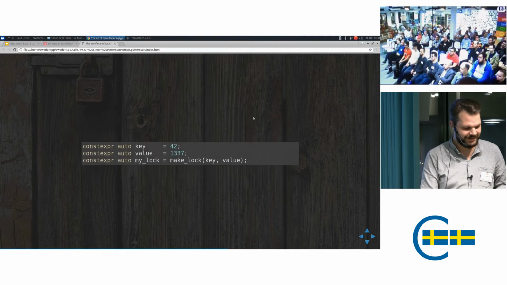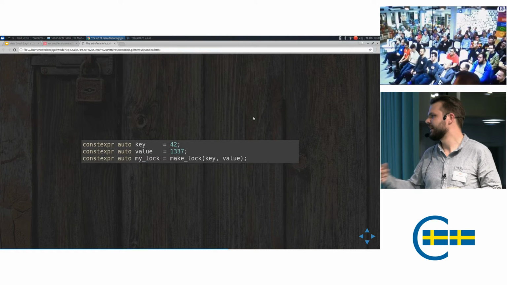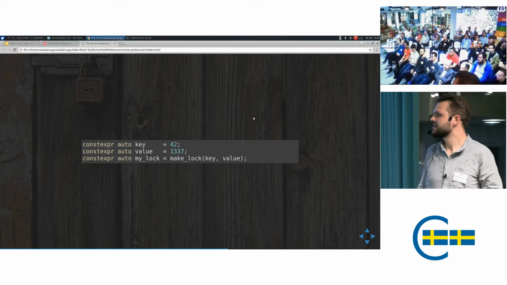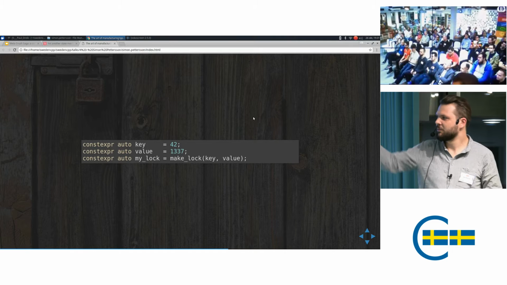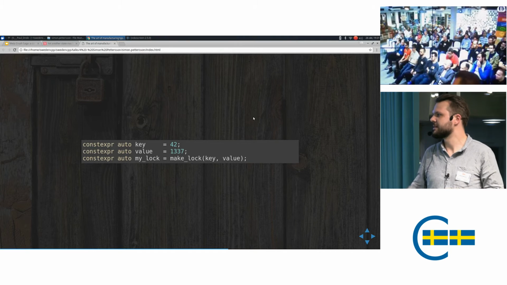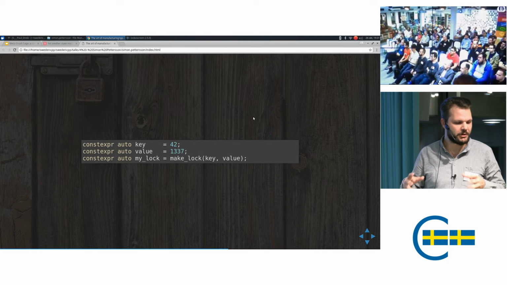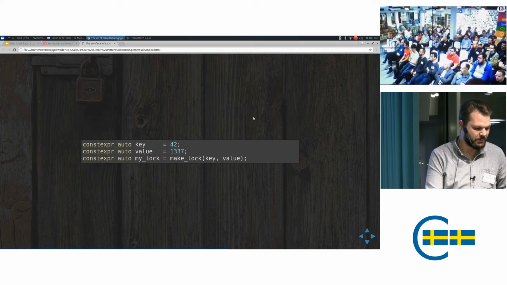I guess. So you use it like this. You have a key, 42, you have a value, 1000 plus. You call the makeLock function, it's going to return you a lock. And you see the keyword to the left? It says constexpr, and that means you can do this in compile time. This doesn't even reach the platform you're targeting. It doesn't translate to assembler instructions, it just happens in the compiler.